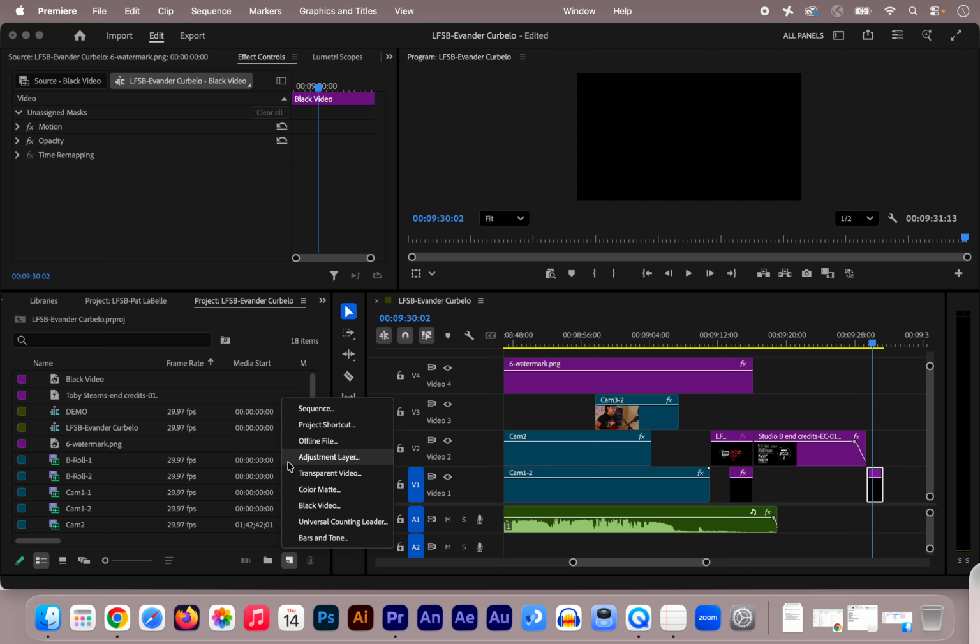These are things that are not imported in, but rather Premiere is generating itself. So lots of stuff in here. Color matte, for instance, if you want it to fade to a certain color as opposed to black, you could put a color matte slide in anywhere you need, and it would behave as a text or image graphic.